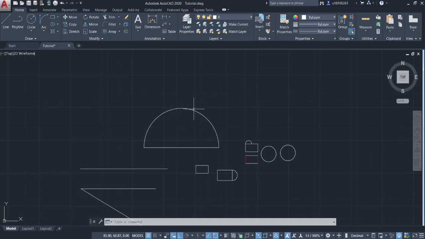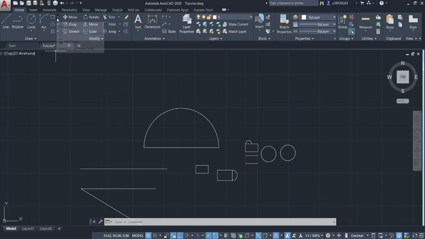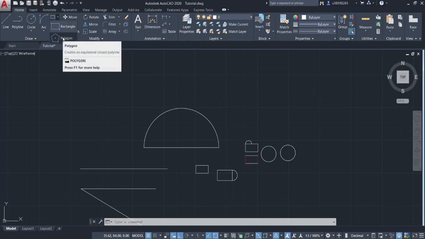So this is everything you need to know about the arc. So let's go to the next objective, which is drawing a polygon. If you want to find the polygon, as you see, we have the arc. On the right side, we have this rectangle. So go to the arrow down and press on this button, and as you see, we have a polygon.